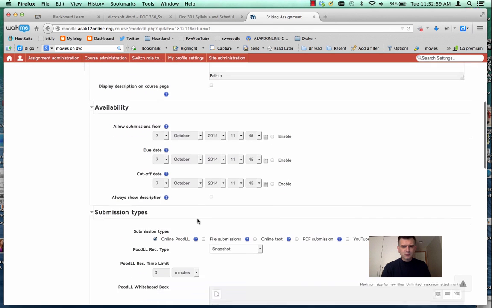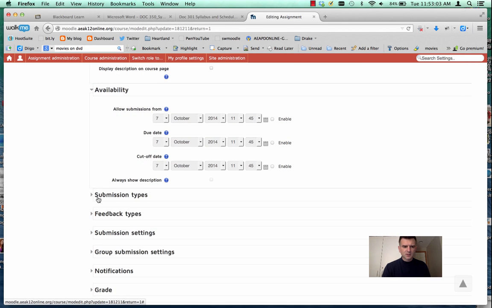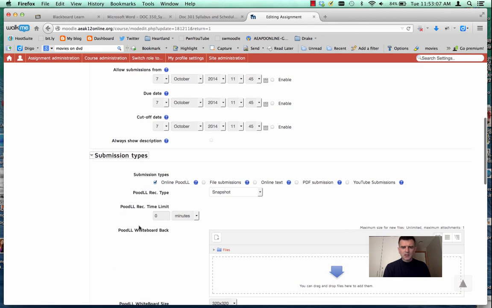If you scroll down here to this area, it's submission types. If it's hidden like this, you need to expand it. And normally we have one of two options. We have file submission or online text, whether we want people to upload a file or we want them to type their answers. We actually have several others. The online PoodLL is the one I've got checked right now, and that's going to be the one you're going to want to use for this type of assignment.